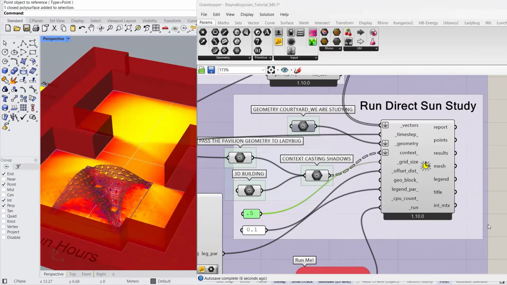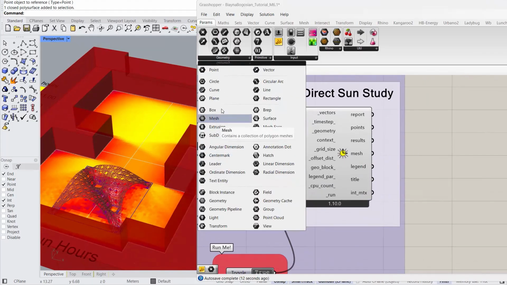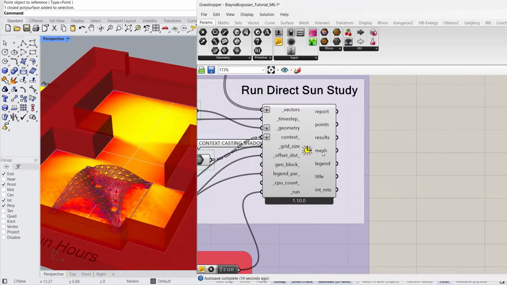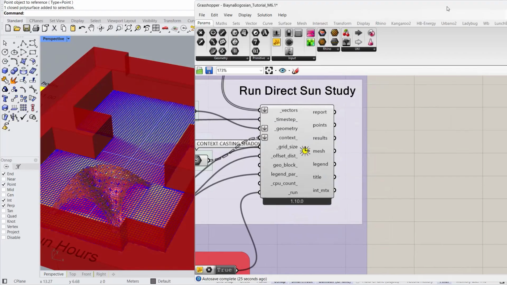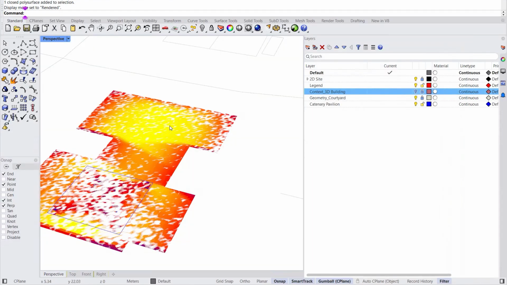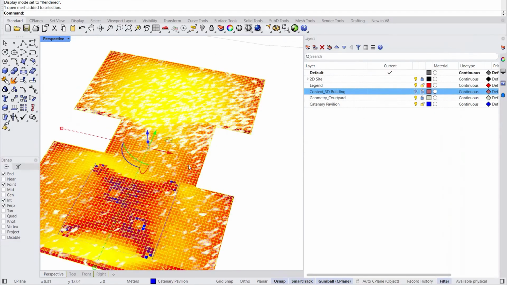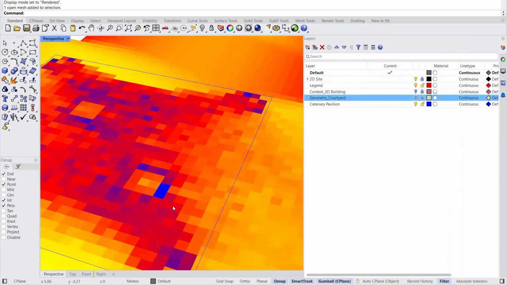And then there is an output here called mesh. If I grab a mesh component here, or just right click here, mesh, I can bake. And I'm going to place this under catenary pavilion. If I look at the output here, I'm going to go to my rendered view. You'll see that right now I have two previews. So that's the original, but it gives me the mesh with color.